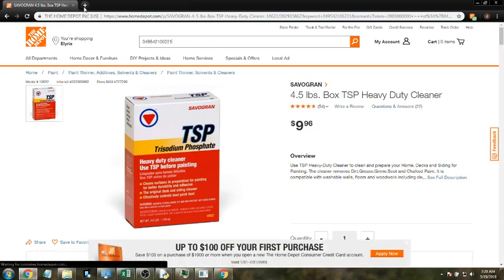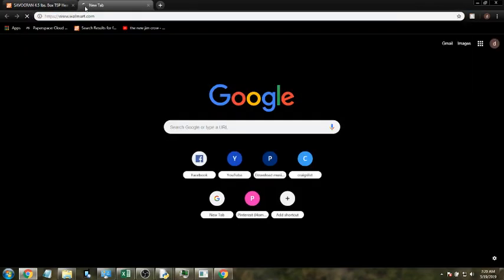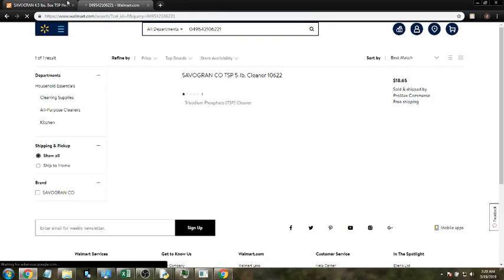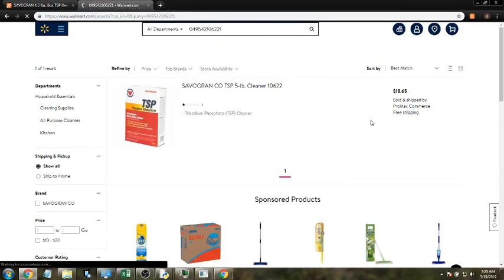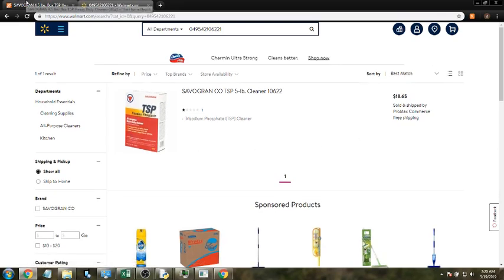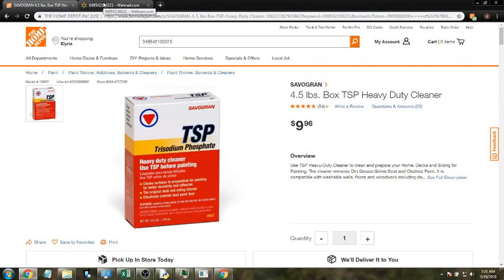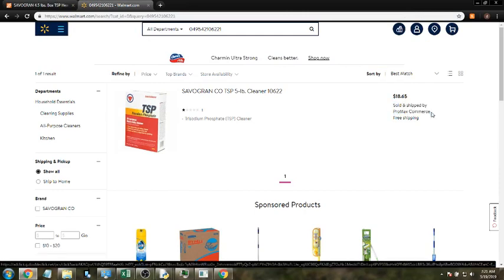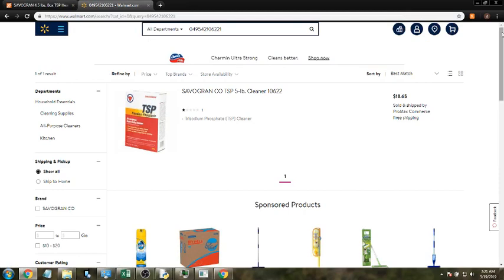So we've got this thing on Home Depot, and then Walmart, we're going to try the same thing. We're going to get rid of my letter X, hit enter. Okay, so it looks to be true that it is the same product. It says 5 pound cleaner, so I'm guessing that's, I don't know what the similarities. Well, this says 4.5. So that's the kind of thing you got to pay attention to. Then again, yet again, it's sold and shipped by Promax Commerce, not by Walmart.com. I guess I think that's something we might want to consider.